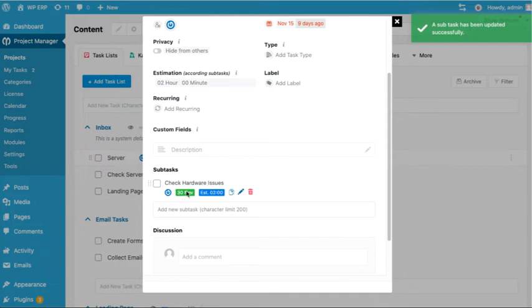If a subtask has been completed, just mark the box to mark it as completed.